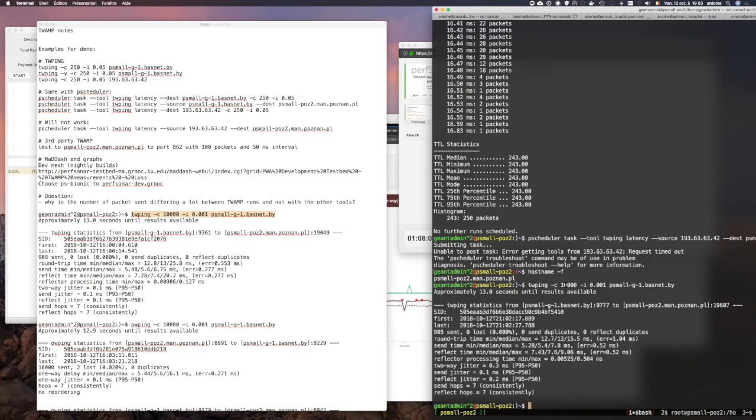So I'm asking TWPing to send 10,000 packets, but only 505 are being sent, and no packets are lost, and there are no duplicates, and this seems to be repeatable. So if I run this command again between the same hosts, I will get again the same number of packets being sent.